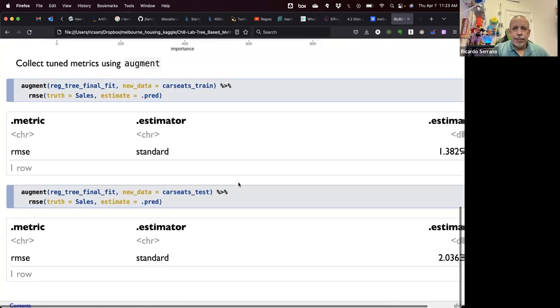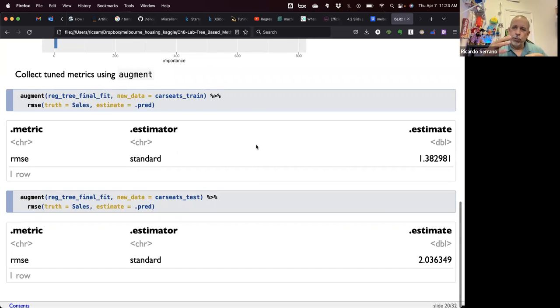And then at last, we want to see if we could close that gap between the metric from the training set and the metric from the test set. In this case, we got a lower estimate of the RMSE in the train, which is good, 1.38. But still, in the unseen test set, we got an estimate of 2.03. So the gap is still there. We have to do a little more tuning to see how far we can close that gap.